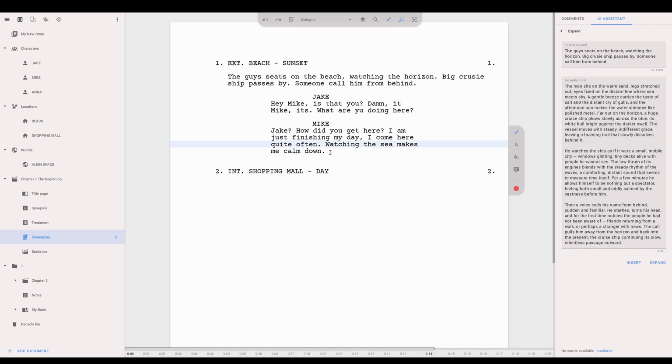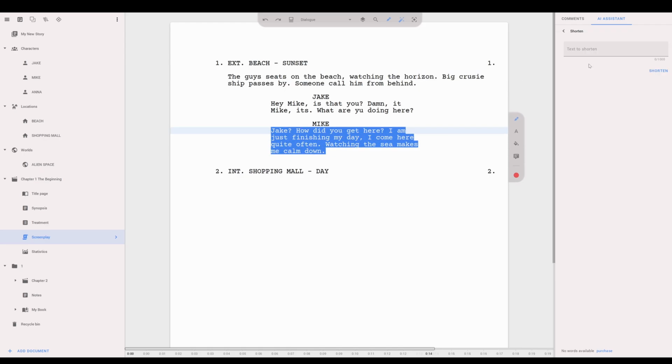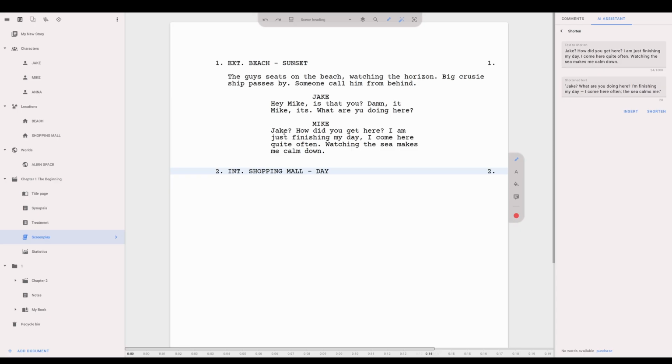Let's see what it can do with the dialogue. Let's take this dialogue part and try shorten. Let's paste it here. The original is: Jake, how did you get here? I'm just finishing my day. I come here quite often. Watching the sea makes me calm down. Let's see what the AI gave us. Jake, what are you doing here? I'm finishing my day. I come here often. The sea calms me. So even this can sound even better.